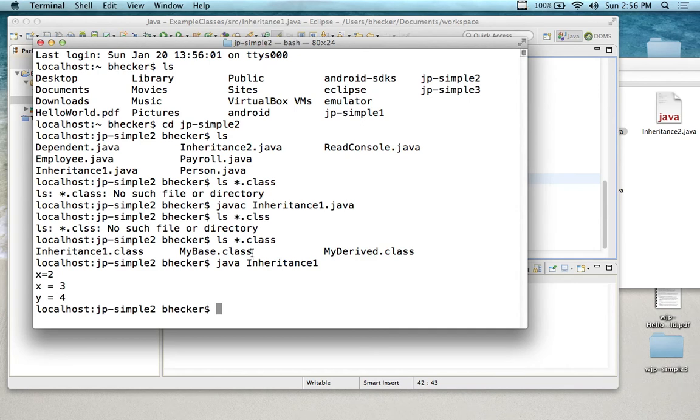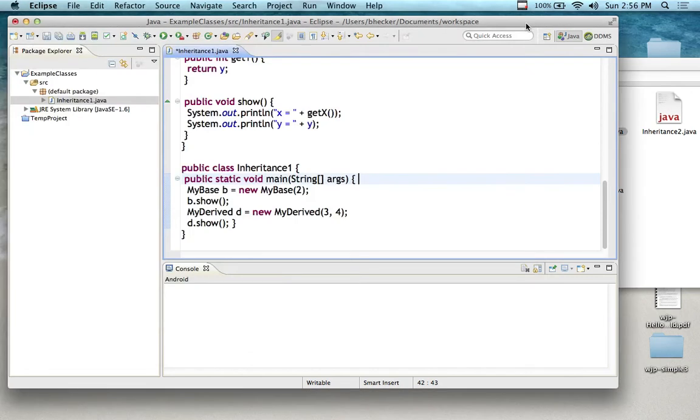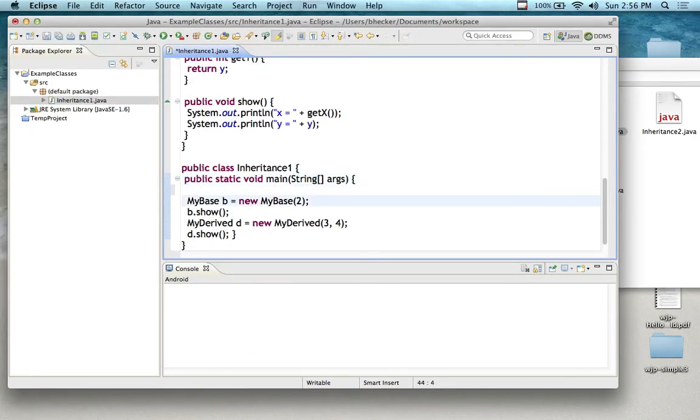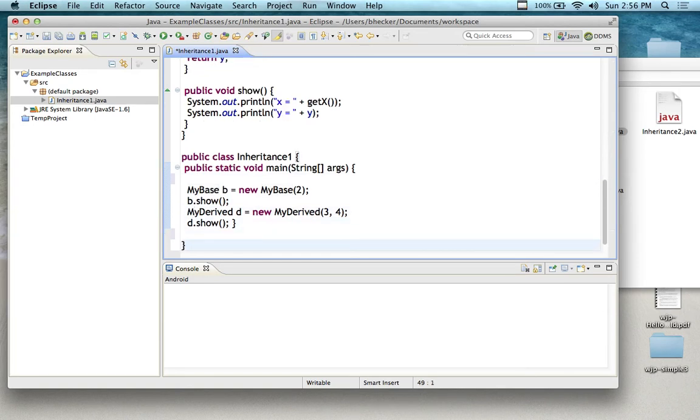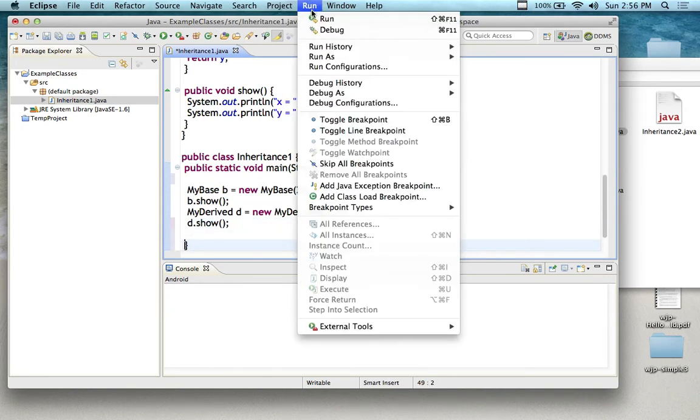And what this is going to do is say x is equal to 2, y is equal to 3, y is equal to 4. Well, what is that going to do? We didn't go over this yet. So inside of inheritance in the main driver program, we are setting, so we have my base. In fact, let me run it here so you can see it side by side.